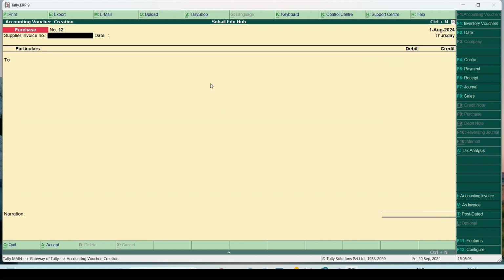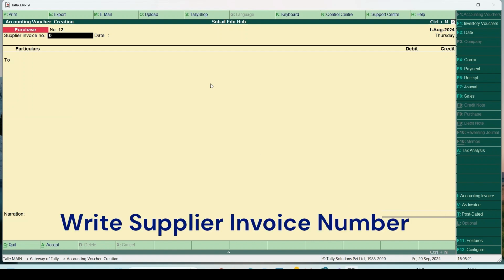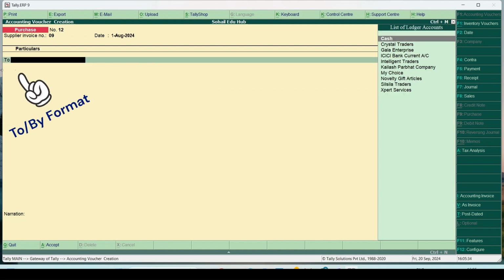We will make the voucher entry for the transaction visible on the screen: on 1st of August 2024, purchased goods vide invoice No. 9 from Expert Services on credit worth 80,900, GST rate is 5%. Write supplier invoice number. Write date of transaction. You can see, by default it is in To and By format.